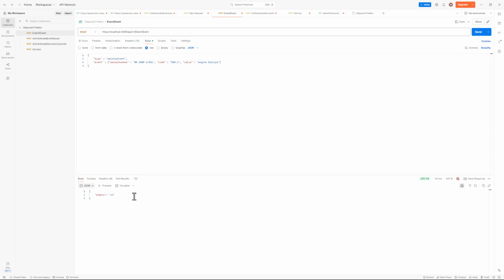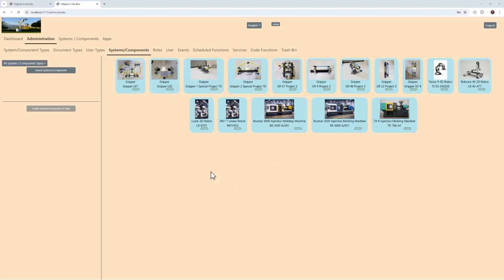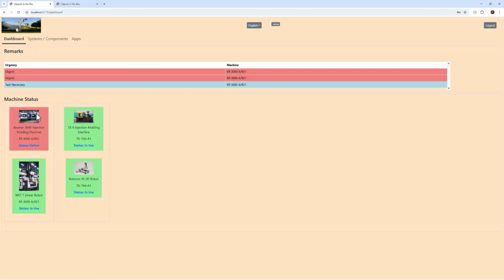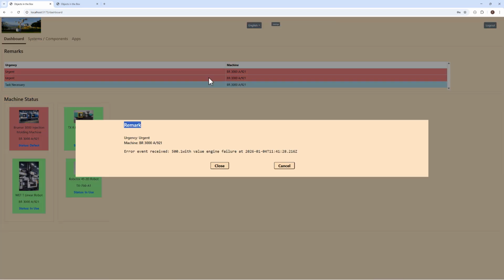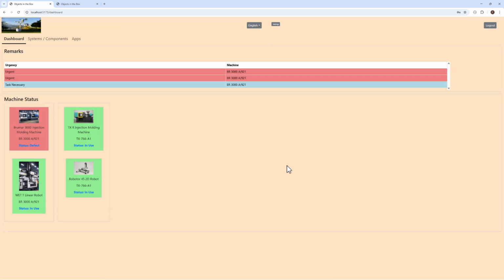Let's go back to the application and see what happens there. Let's jump over to the Service Technician login. And what you see here, suddenly the mission status of the BR3000 A921 had changed to defect, and another urgent remark document had been created. And you see here, it's exactly what we expected. So it's a bit malformed here, but doesn't matter. So this is how triggered events work.